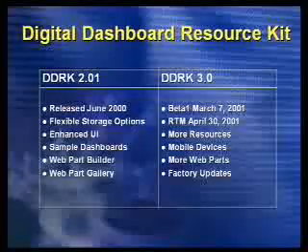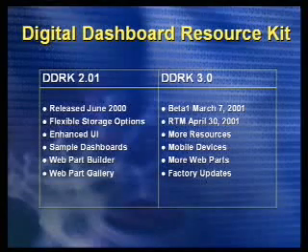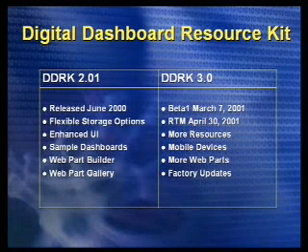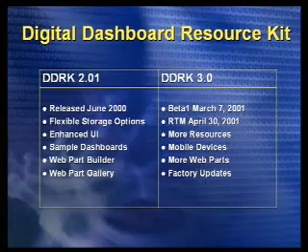So this all started with the Digital Dashboard Resource Kit. The DDRK 2.01 was released in June 2000. There were about 700,000 copies released. And it allowed for flexible storage options. So there was support for the file system dashboard, the Exchange web storage system dashboard, and a SQL Server dashboard. There was enhanced UI in the dashboards that were part of the DDRK 2.01.